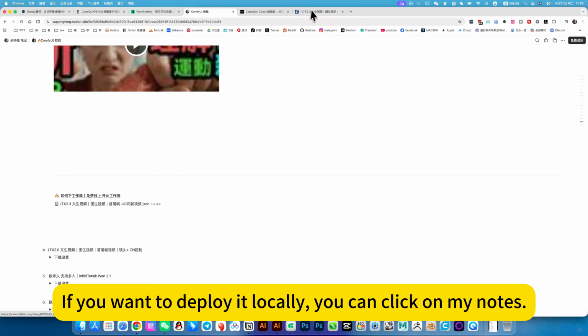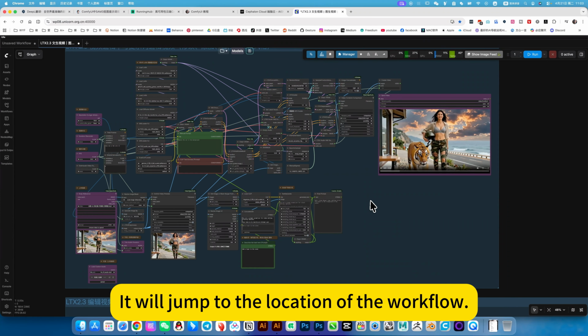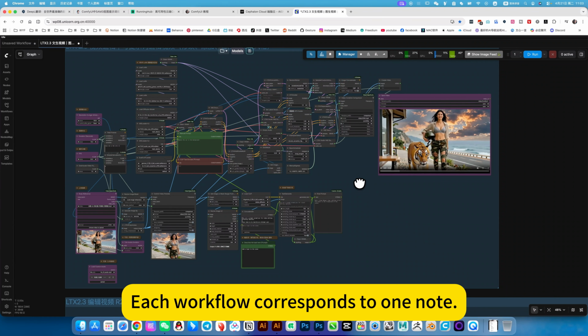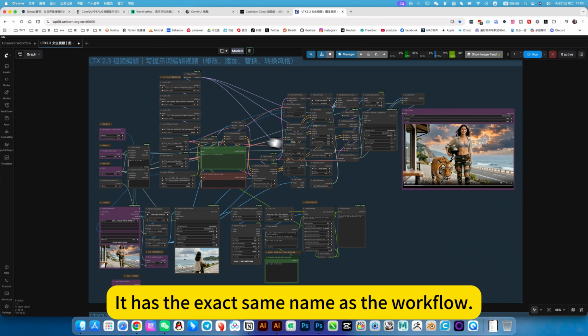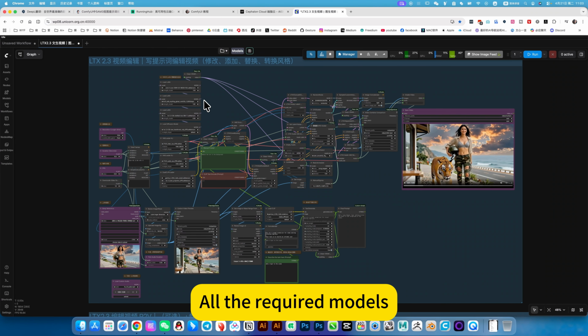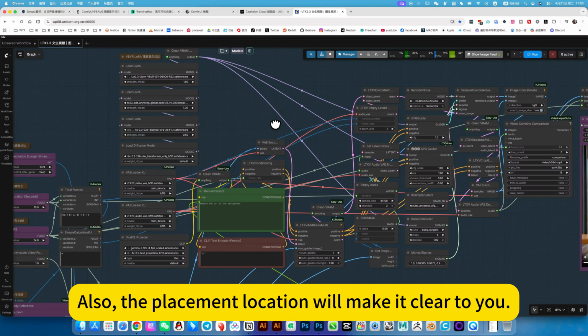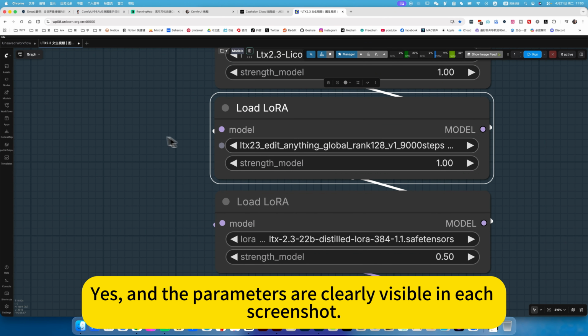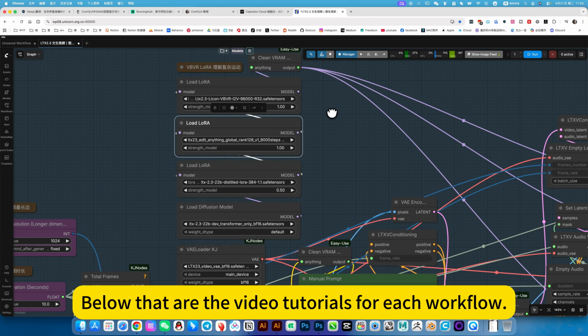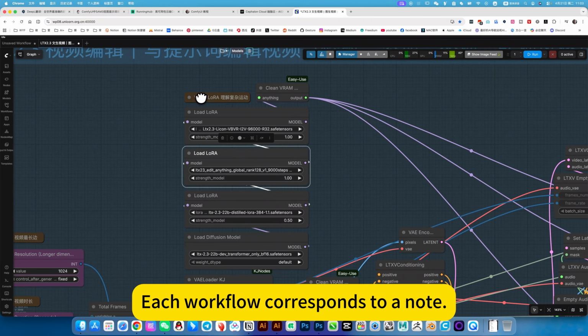If you want to deploy it locally, click on the ComfyUI tutorial. It will jump to the location categorized under the course. I've included this workflow here. It has the exact same name. It has the installation requirements, a download link and a simple switch. This way you can easily follow the instructions, and the parameters are clear. Below the video is a download suitable for people.